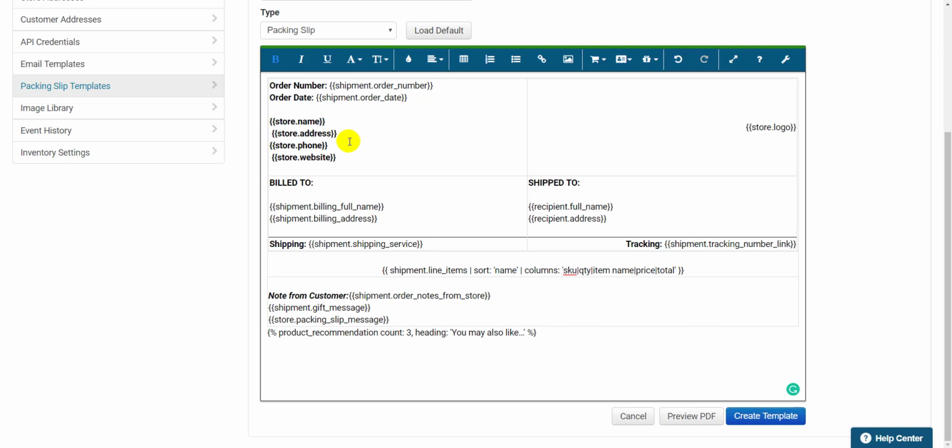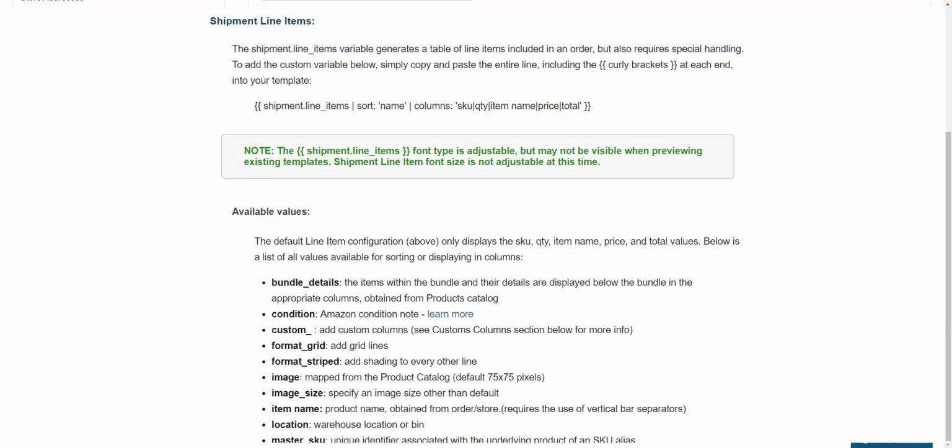Then, it just becomes a matter of putting the information you want your customer to see where you want it to be. Now, there is one variable that works differently from the ones I've already shown you, and that's this big one in the middle, the line item variable. This must be included for line items to appear in the packing slip for your customer to see what they ordered. This variable includes all possible order information you may find important. If you want to customize this variable to show more or less information, it must be done manually. There's a link in the description of this video that shows you all the different ways this variable can be customized, and here's a quick glance of that page.